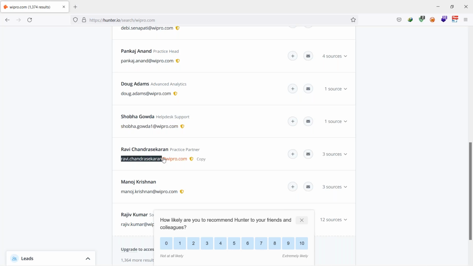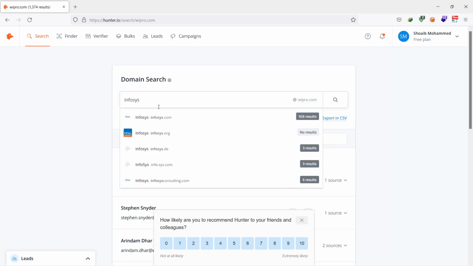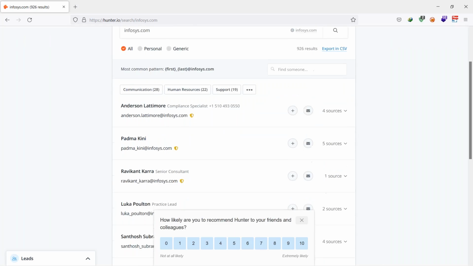Now, these could be used by hackers or ethical hackers to perform phishing attacks, sending malicious links to those emails and getting their usernames and passwords. Again, this can be repeated for any organization. So if I search for, let's say, Infosys.com, and if I click on that, this gives me the email addresses of Infosys.